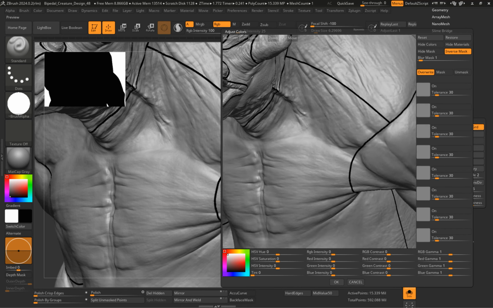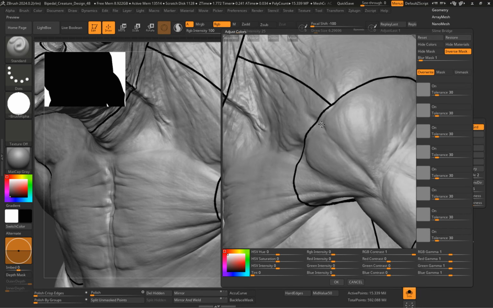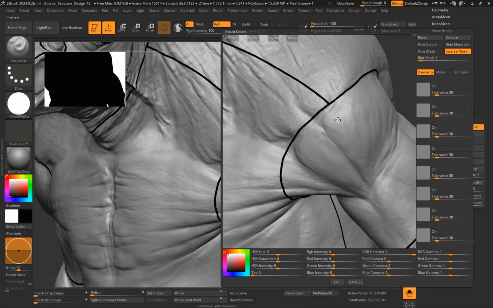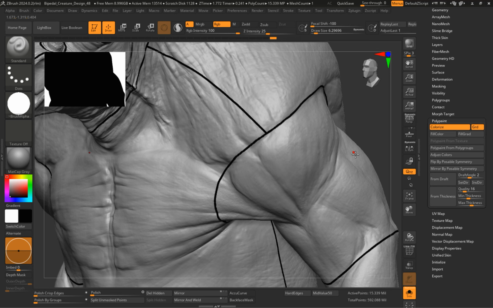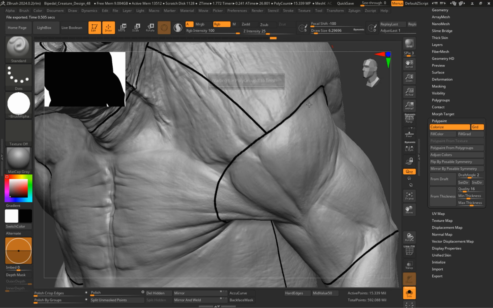So I'm going to zoom in here. And where it says RGB contrast, I'm just going to bump that all the way up. And this will make these black lines even thicker. Any areas where it's slightly opaque or not as thick, it's going to make that really dark. So just press OK. Now let's try that again.